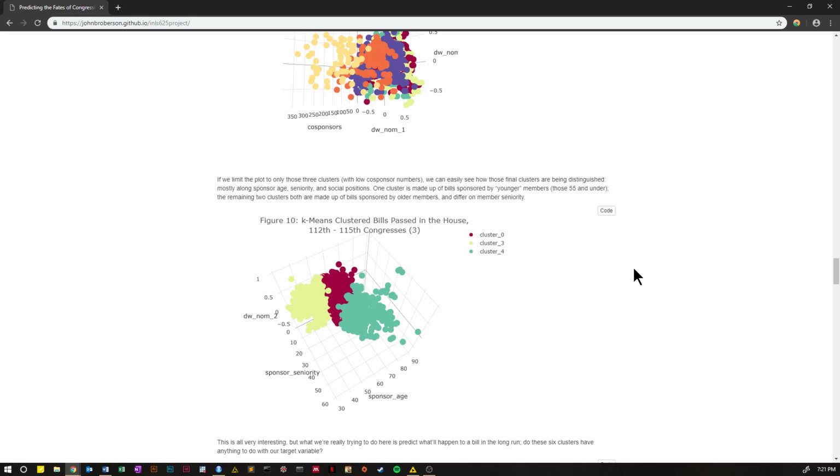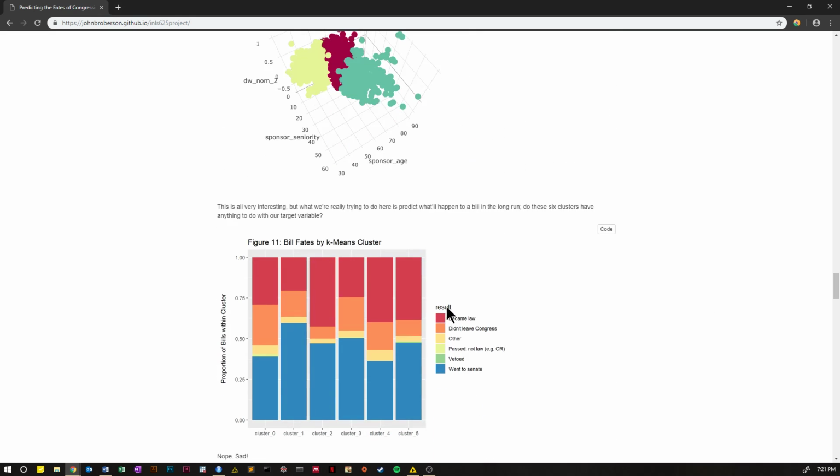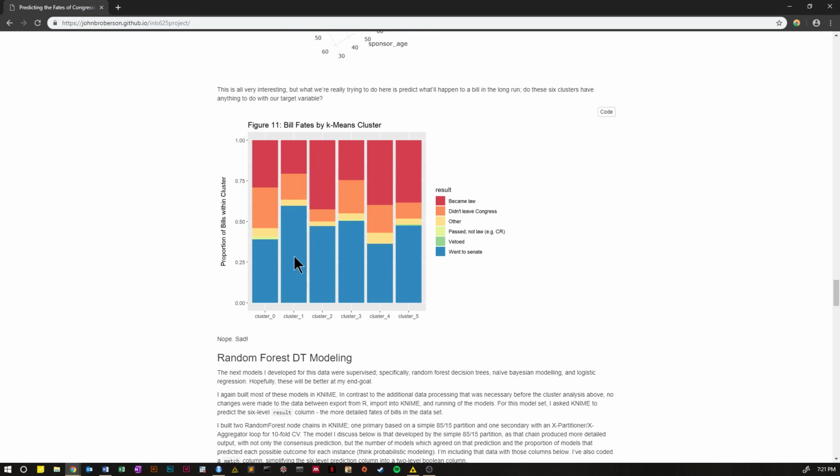So my next question was, cool, I have 6 clusters. Do these clusters help me predict the fate of these bills? To do that, I plotted the breakdown of bill fates within each cluster, and the answer is no. The results are very well distributed within each cluster, and they do nothing to inform results. I was hoping, say, for cluster 0 to be mostly went-to-Senate bills, and cluster 4 to be mostly became-law bills, but that is not the case.